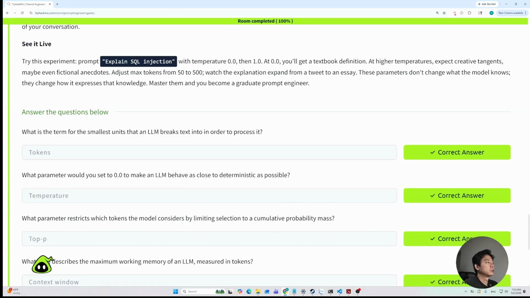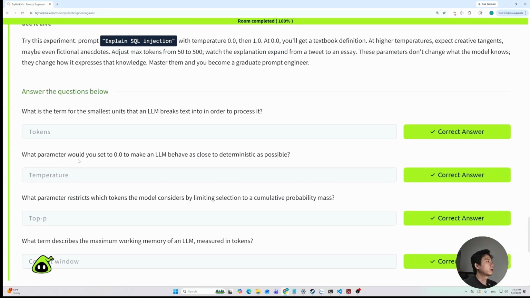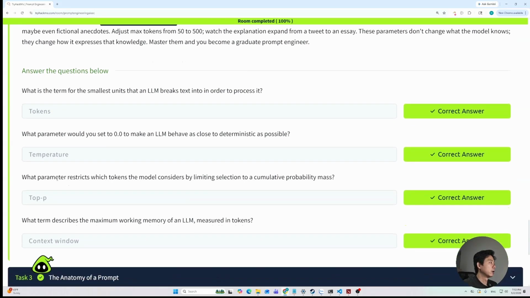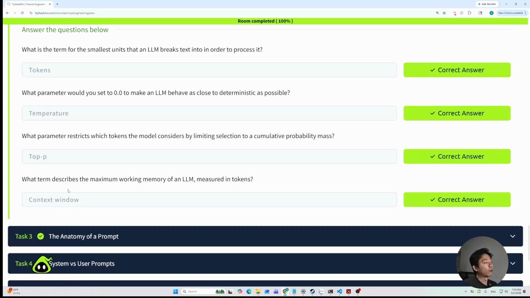So, answer the question: what's the term for the smaller units that an LLM breaks text into in order to process it? That's tokens. What parameter would you set to 0 to make an LLM behave as close to deterministic as possible? Temperature. What parameter restricts which tokens the model considers by limiting selection to a cumulative probability mask? Top P. What term describes the maximum working memory of an LLM measured in tokens? Context window.